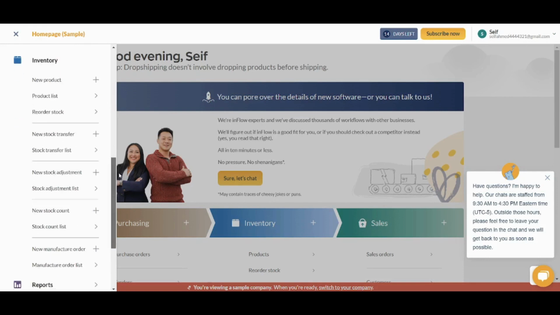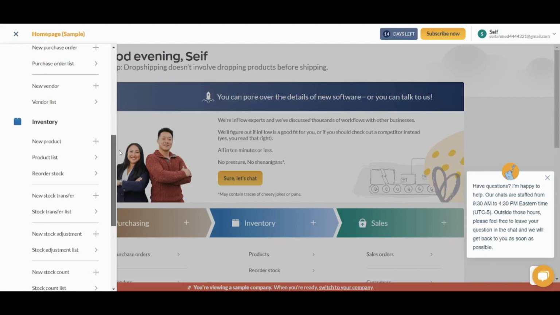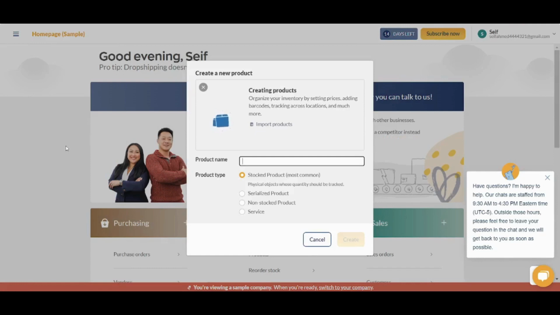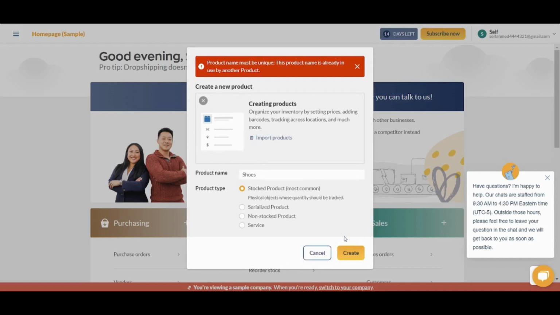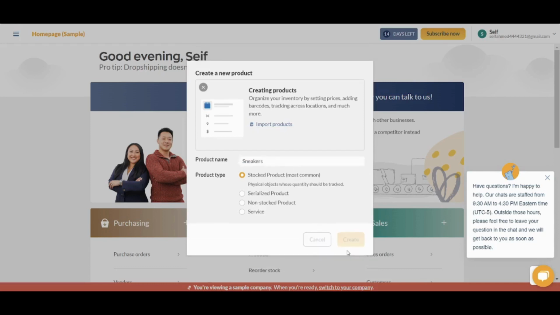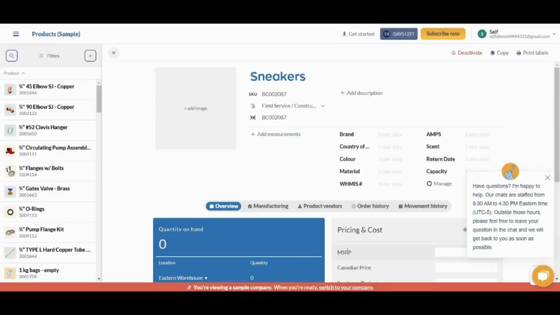However, we are going to use them from bottom to top. So basically I will start with inventory, and I will start with creating a new product. Here you need to give your product a name. So let's say I am interested in selling shoes. So I'm going to name it shoes, and I'm going to create now. It must be unique. So I have to add something which will make it unique, like sneakers. I guess it will refuse as well. No, it accepted. Great.